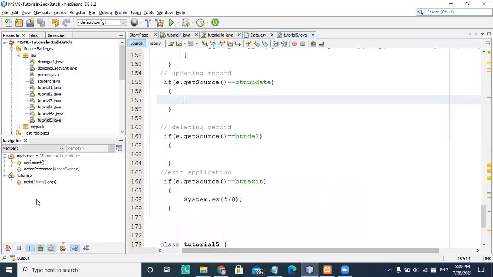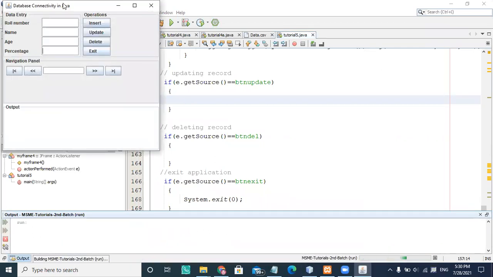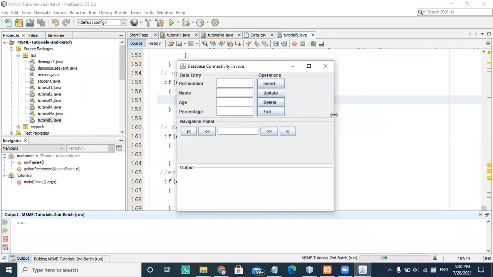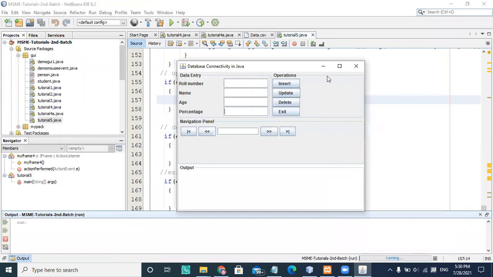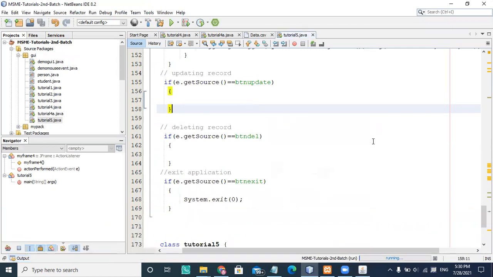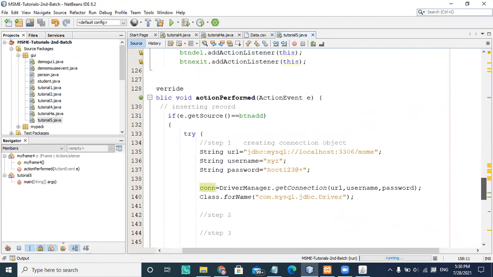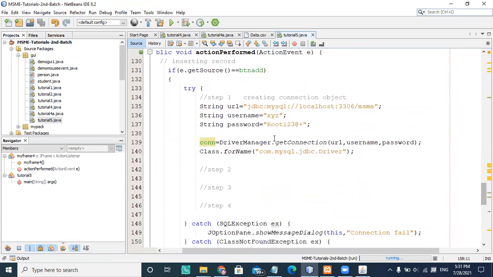That is something related to database connectivity, JDBC, and we are going to see how to insert a record using JDBC. So we learned in the last session there are four steps where you're supposed to create a connection object. That connection object has three parameters: URL, username, and password are the three parameters we require.